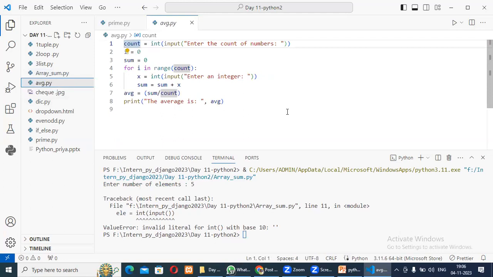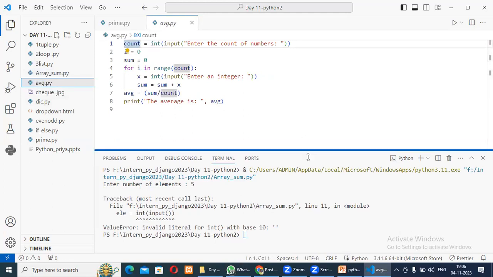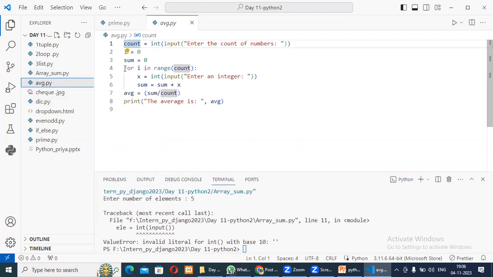Average. How can we find the average? It is a very simple program. There is a for loop with a range count. Here we are giving the count, and based on that, it becomes the range. It will take input until that count, keep adding, and finally print the result.